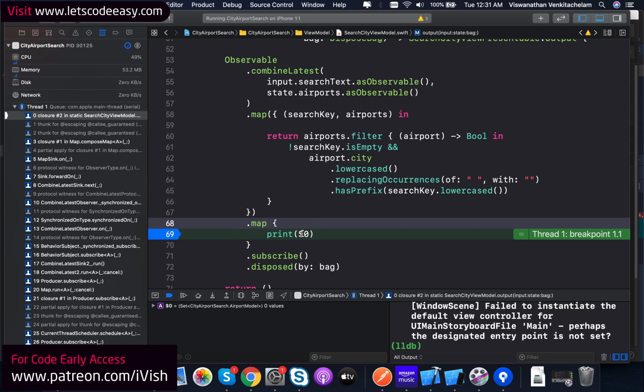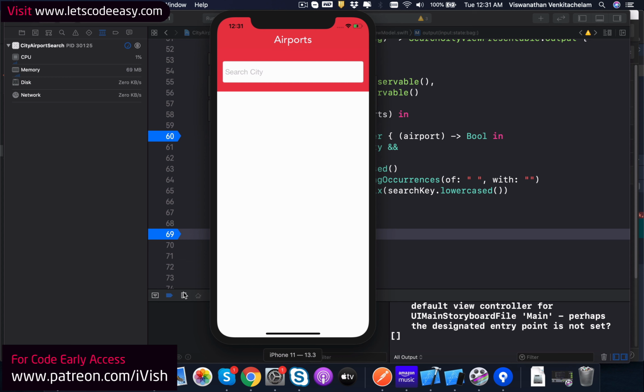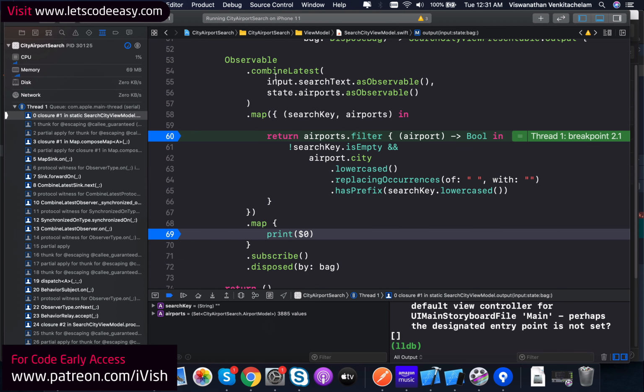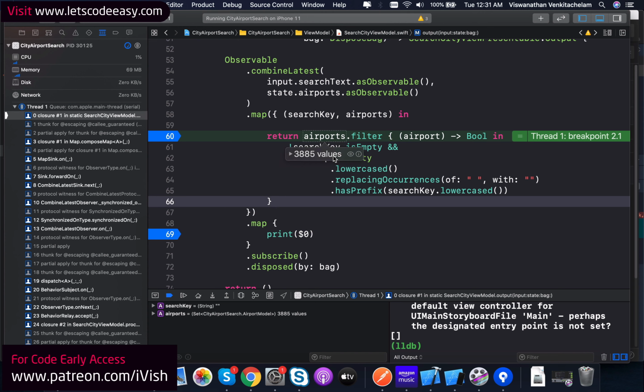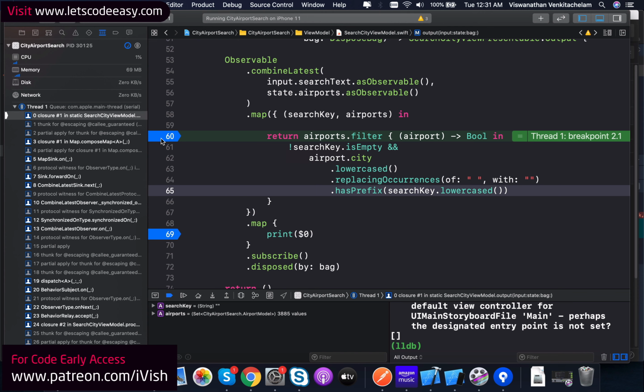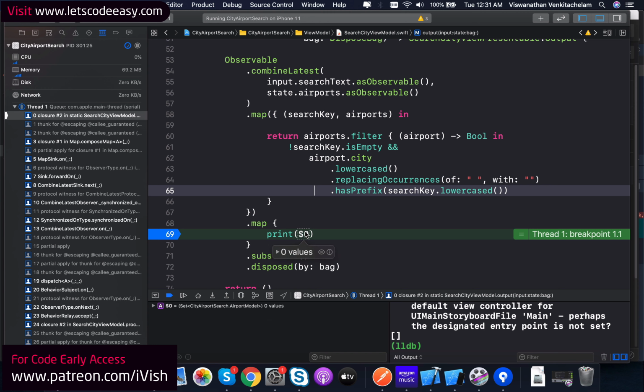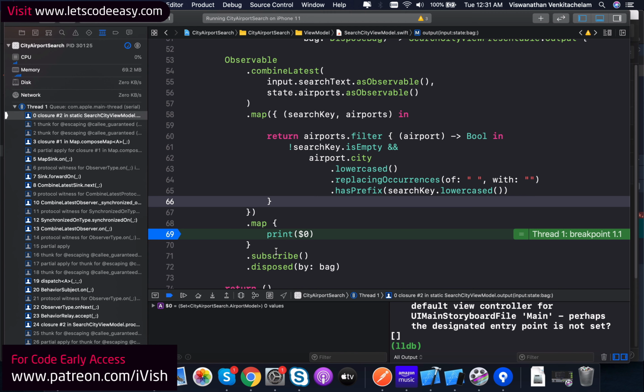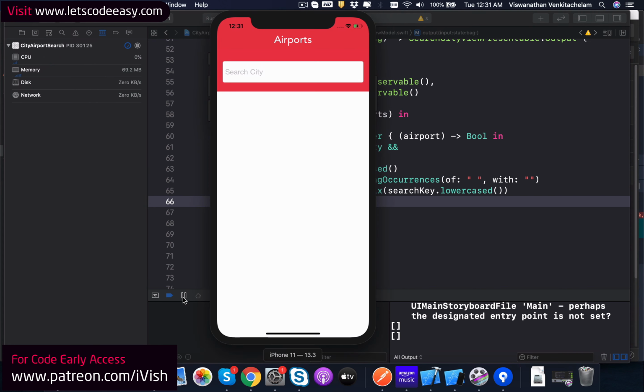it's going to print out some initial values. It's already applying a filter because there is no entry value being made, so it's just giving me empty signals. It's going to give me two signals first because of CombineLatest, as initially both of them have values. If you see, airports are coming back with 3885 values, but it's always giving me 0 now because there is a filter applied, so it's not letting any airports come through. That's done. So let's now start searching for something.